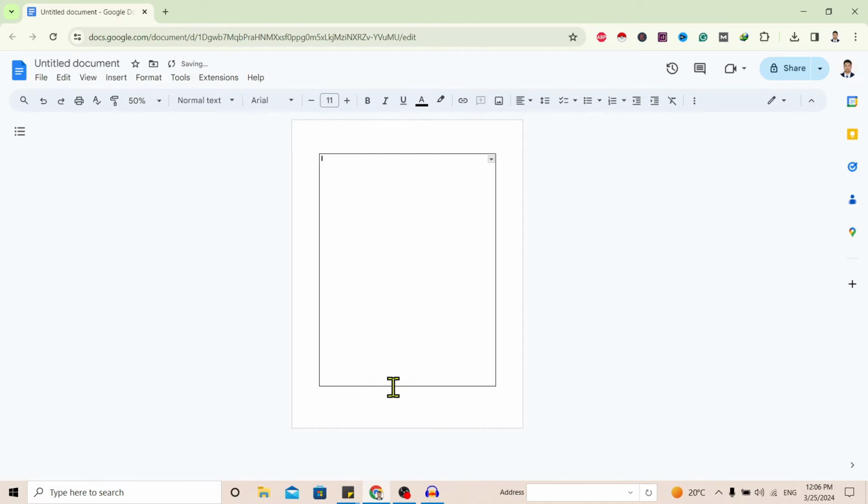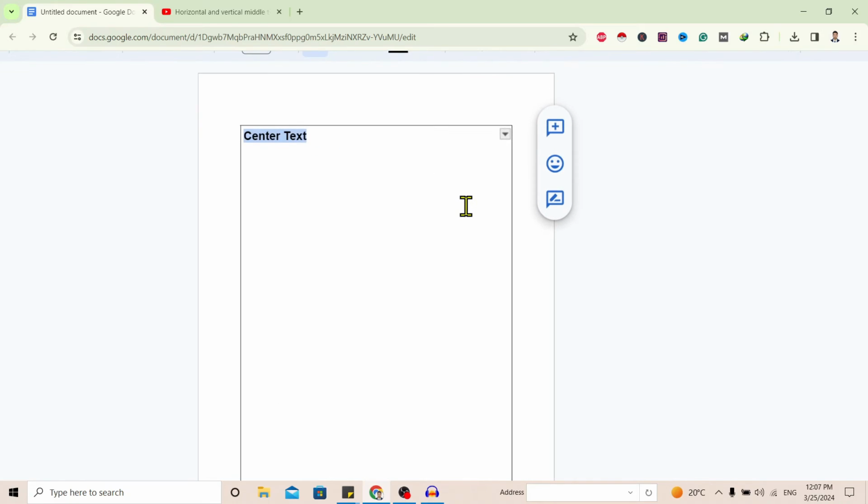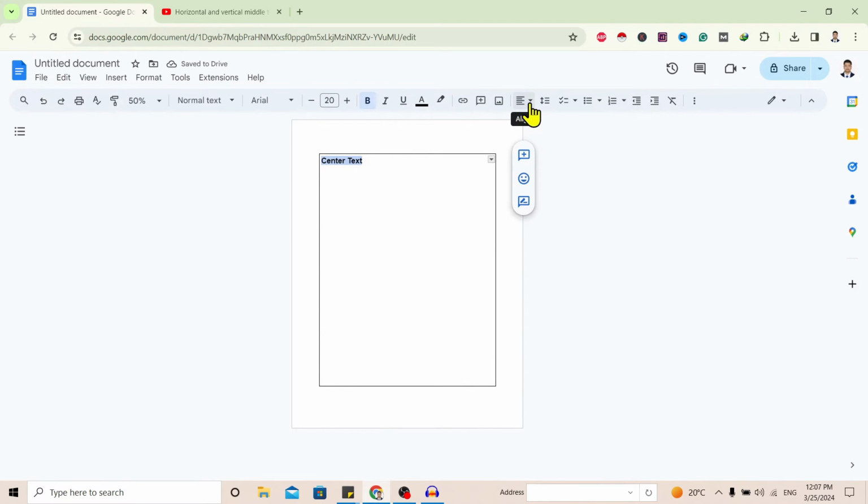Now I'll type my text as center text. You can see here is my text, center text. I'll make this a bit bigger and bold. Okay, you can see here is my text over here. Now I'll go to this align and make it to center align. You can see my text is over here in horizontal center.